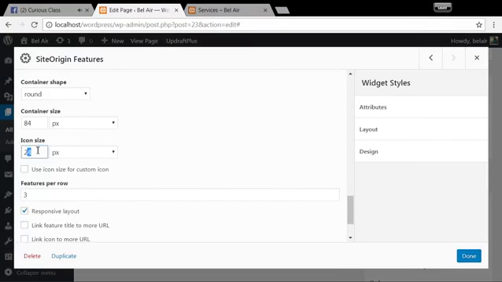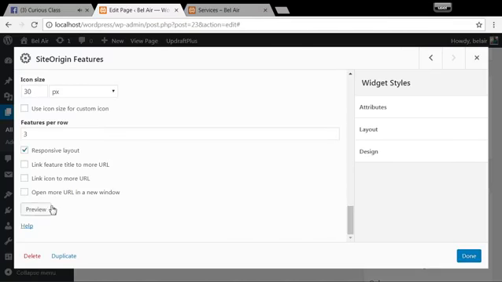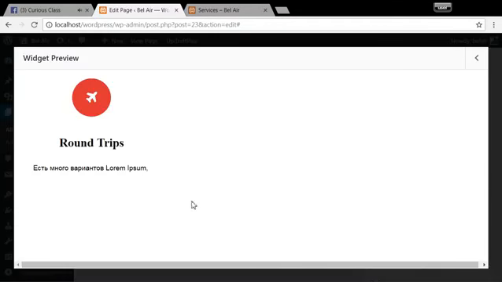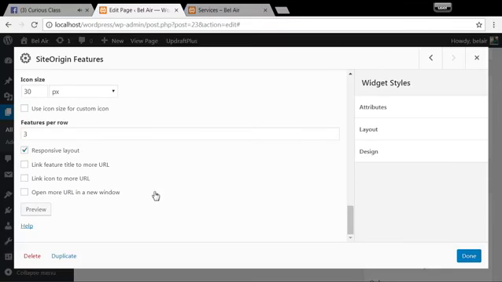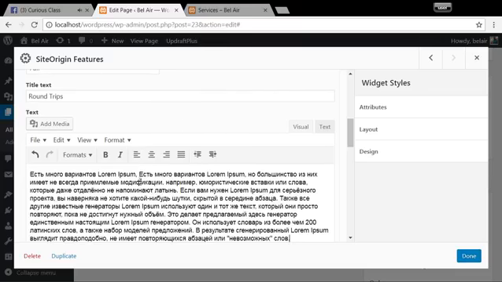Icon size, let's make that 30, and then the text size, rather, let me make that 26 pixels. Scroll all the way down. Preview. Yeah, that's quite okay. Let me add a little bit more text to the text box. Come down here, add it.